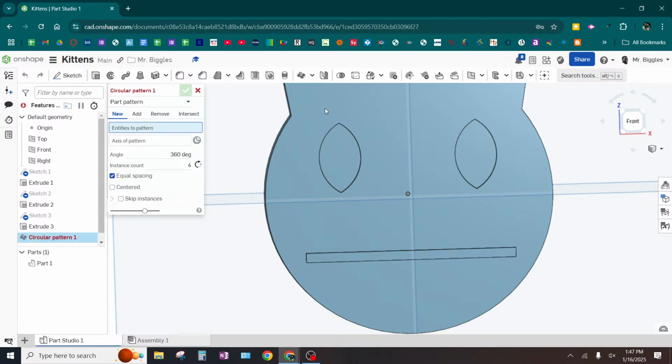Okay. So it says part to pattern. Okay. Pro tip here. This is very important. This is an oddity of Onshape. Whenever you do something, in this case, I'm patterning something, I have to tell it what to pattern, right? By default, it's expecting me to choose parts. This entire thing is a part. I don't want to pattern this entire thing. I want to pattern a feature.